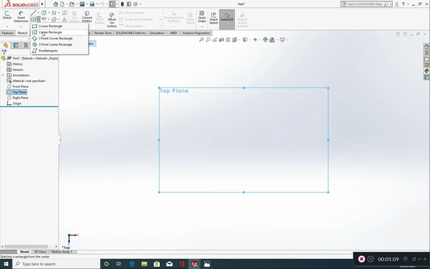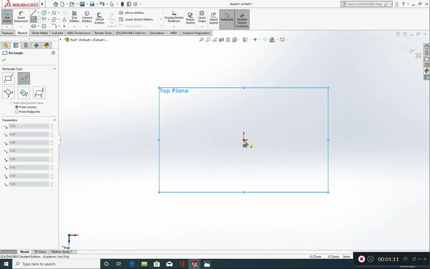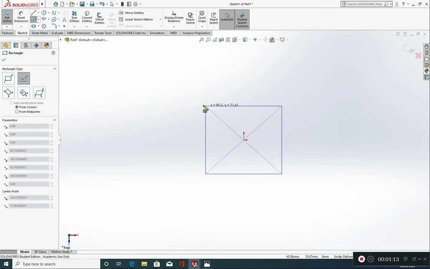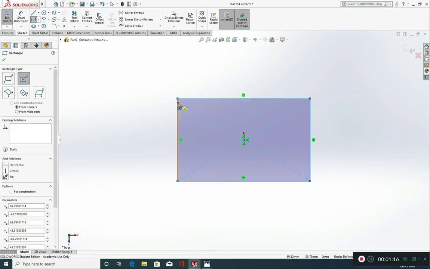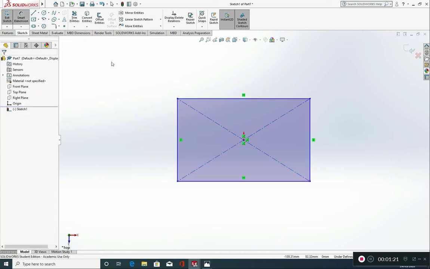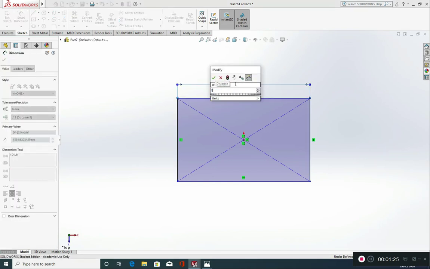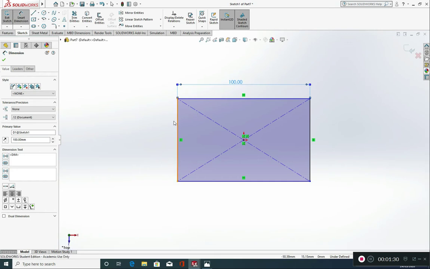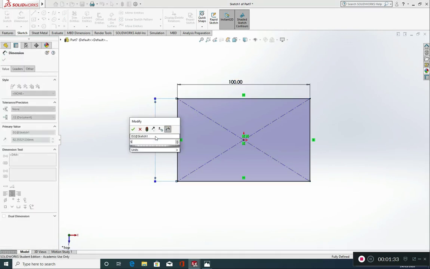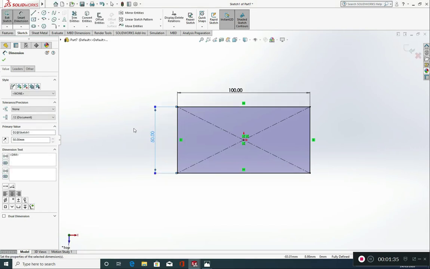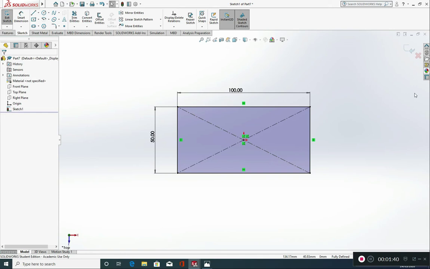We're going to create a center rectangle from the origin point, and we're going to sketch it out like so. We're going to go to smart dimension, and we're going to smart dimension this up with a value of 100 and a value of 50. Once we've done this, we can then exit the sketch.